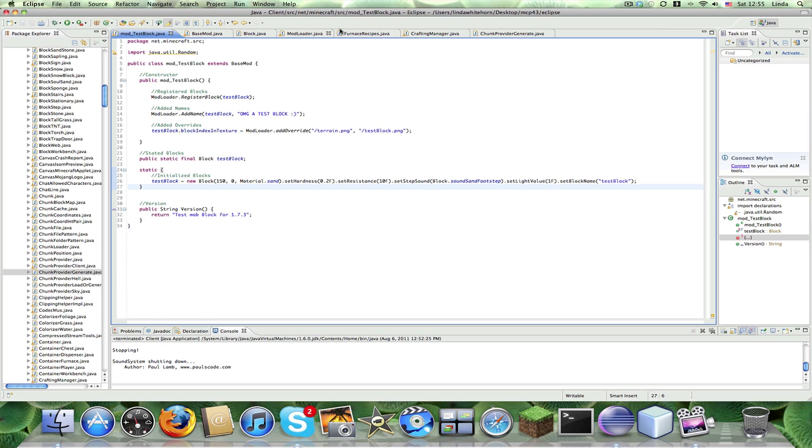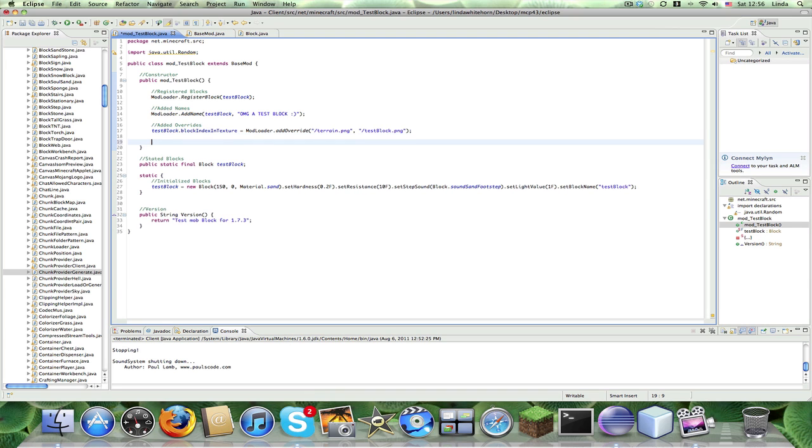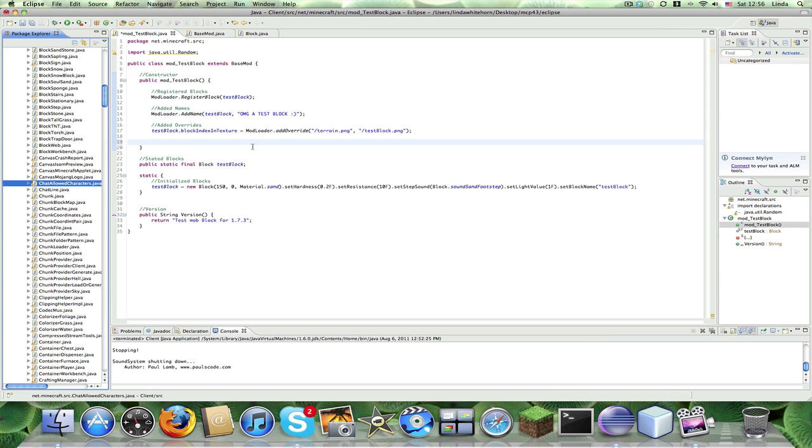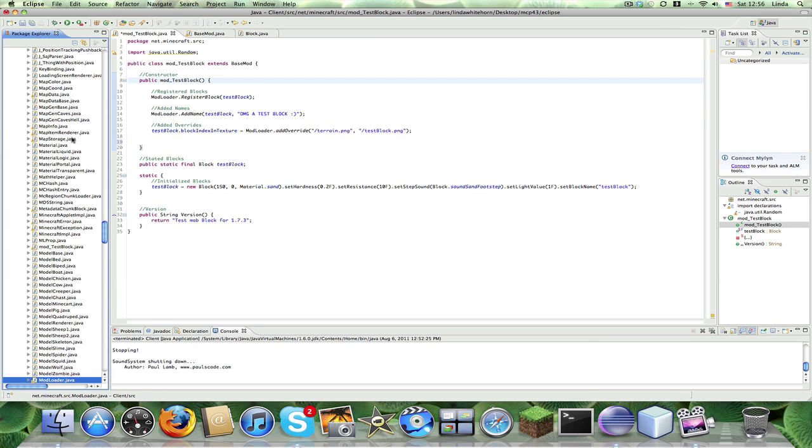So, I've opened a lot of stuff here. I've had to recreate this tutorial like 3 times, because I've just constantly messed up. Anyways, what we want to do to create our own crafting recipe is we want to look in ModLoader, wherever it is. Here it is.